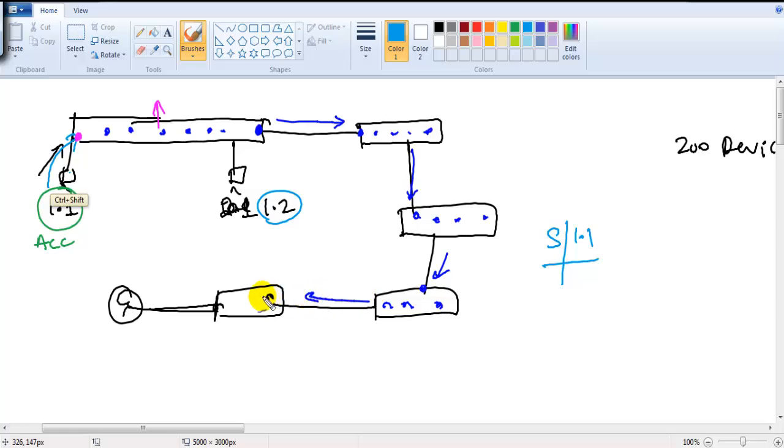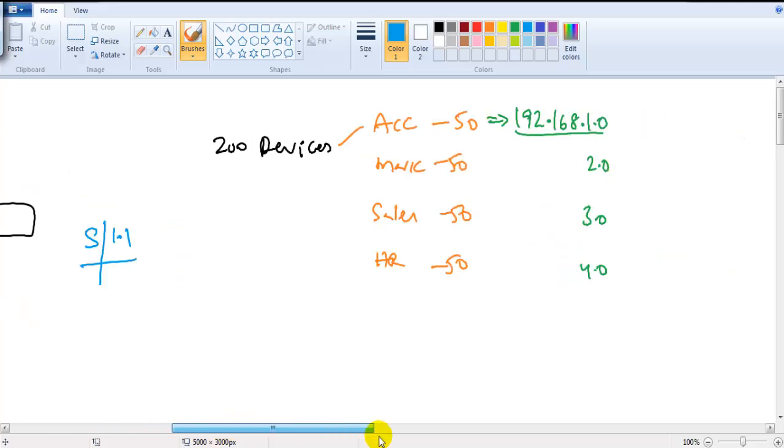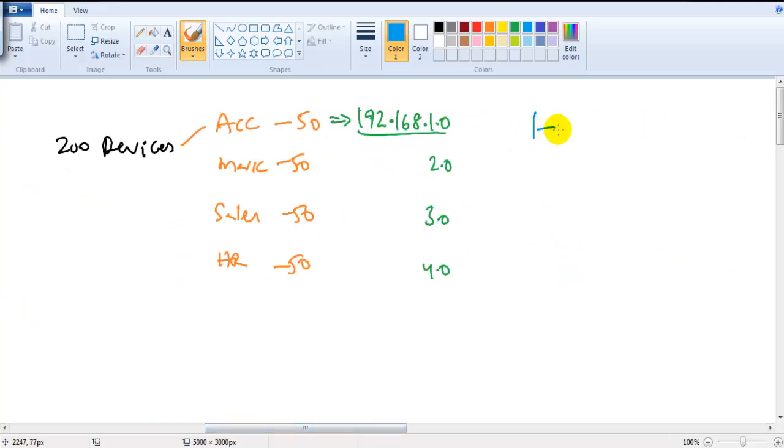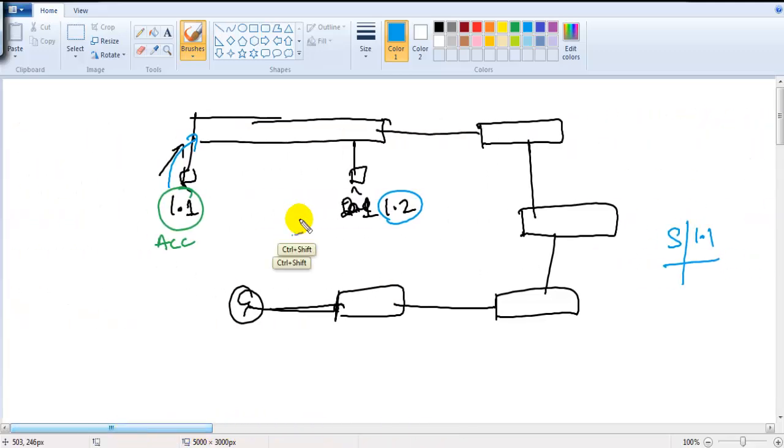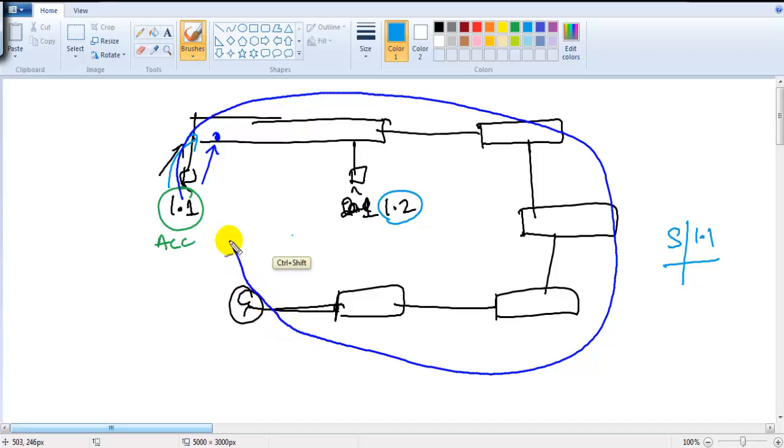So now if you try to understand here, if any one user who belongs to accounts generates a broadcast request to the switch, how many devices is it going to be sent to? Assume that the switch is going to flood the information to all the remaining 199 devices, irrespective of whether they are in the same network or a different network. So every time a single device generates a broadcast, it is sent to all the devices, and that is what we call a broadcast domain: the set of devices receiving a broadcast originated by any one of the devices. By default there is only one broadcast domain on the switch.